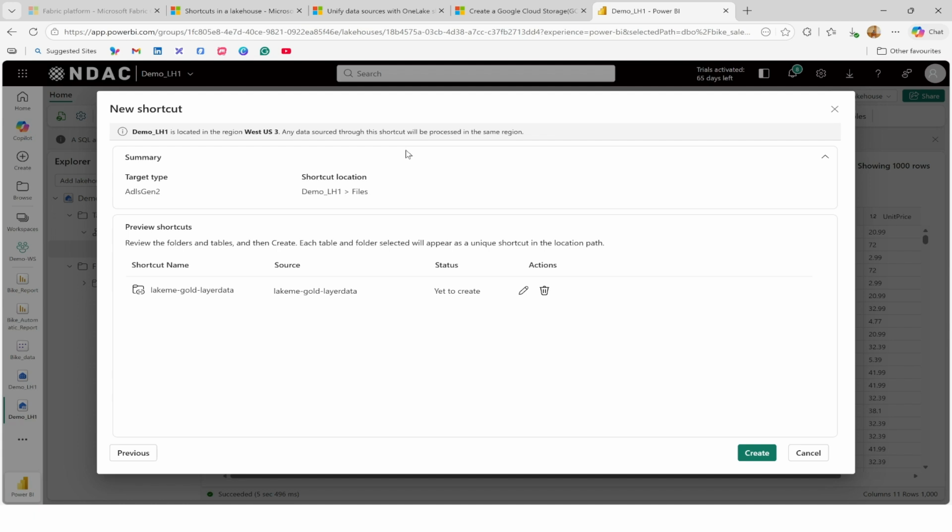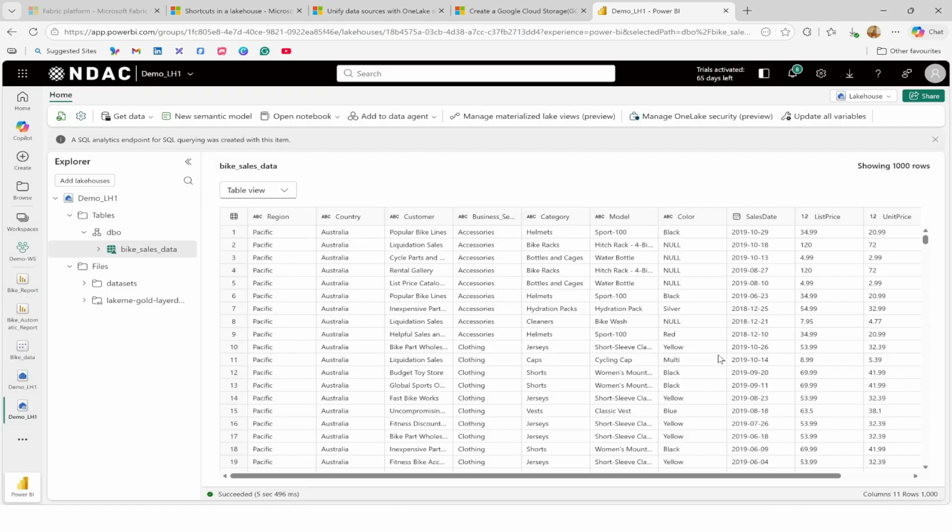Okay, so now everything is completed. Target type ADLS Gen2, shortcut location Lakehouse. This is the shortcut name, source, and status set to create. Everything is ready. Just click on create. Once I click on create, we have already established a connection, and by using that connection, the shortcut is trying to capture the data into the Lakehouse.